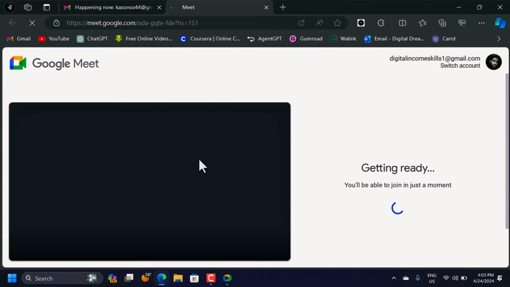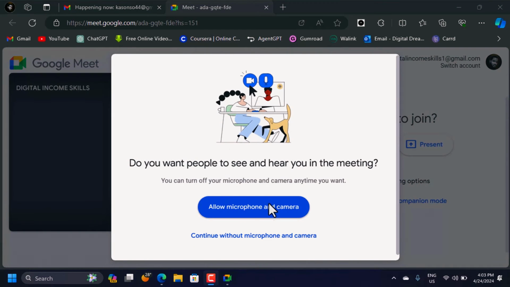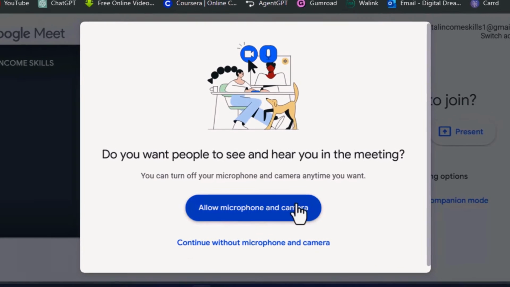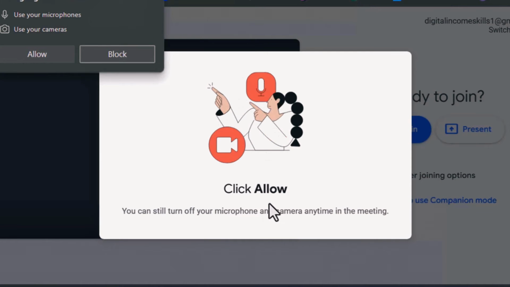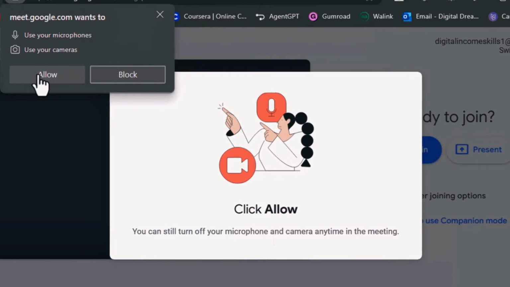When you click there, it's going to open in a window like this. This is going to appear when you haven't allowed your browser to have access to the camera and your microphone. Here you can go with what you want, but most of the times you're just going to allow the microphone and camera because you want to communicate. Here you can just allow.